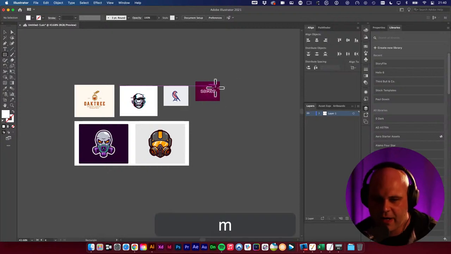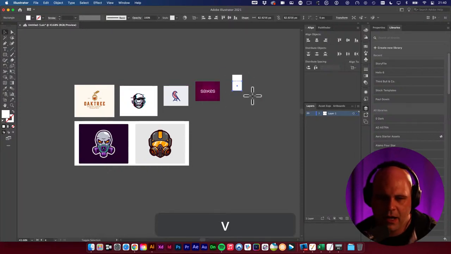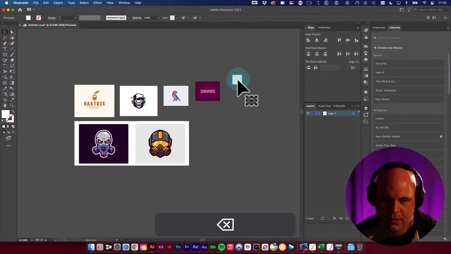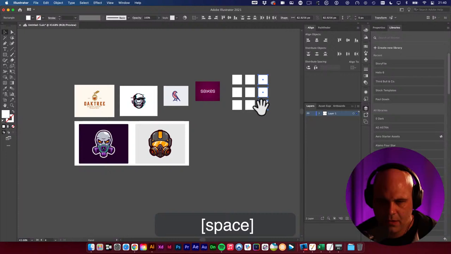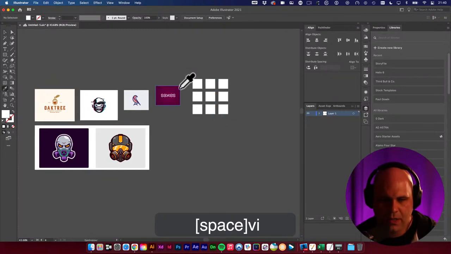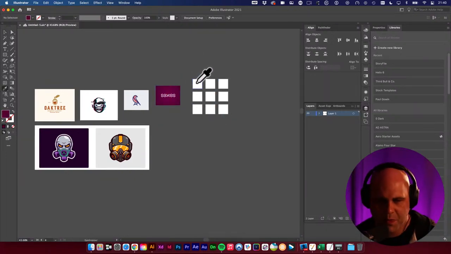Typically this is how I'd work though. I'd find an image that inspires me and I'd throw down a few squares. Okay. And then I get my eyedropper tool and I'd sample this color and then hold down option and throw the color into one of the swatches. Okay.